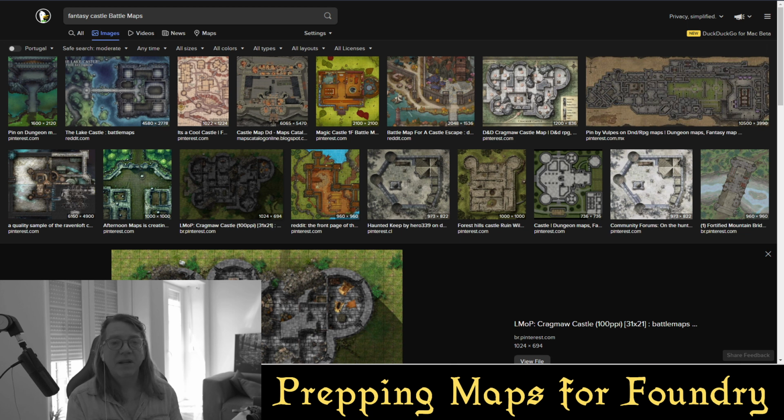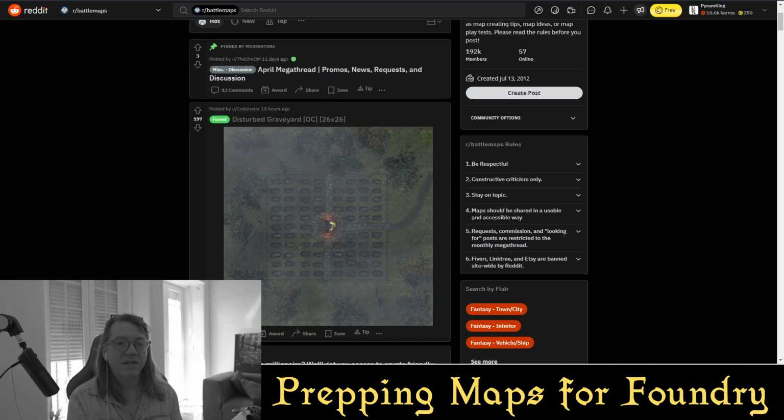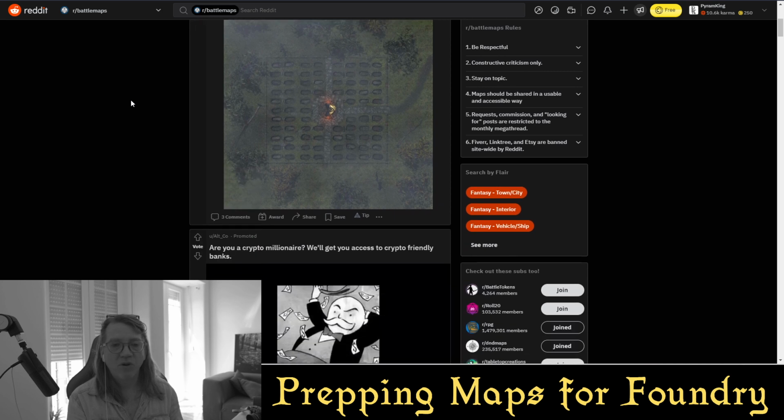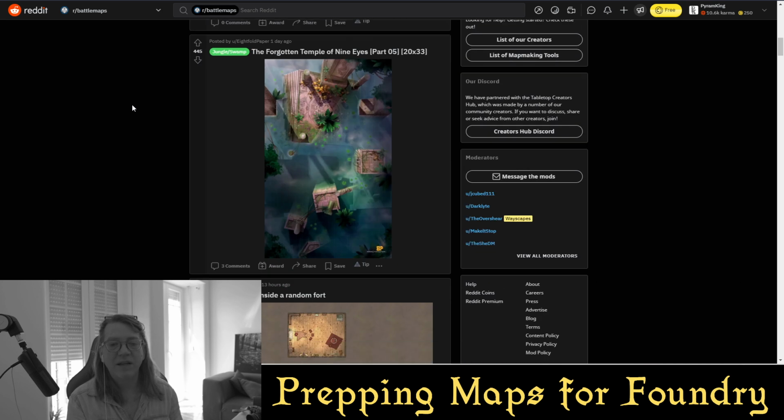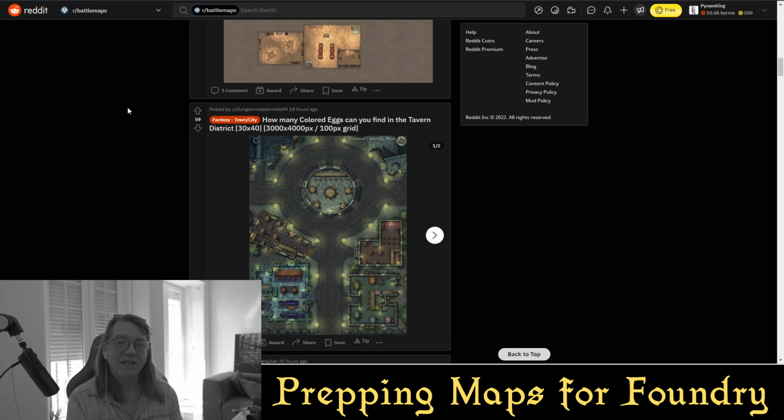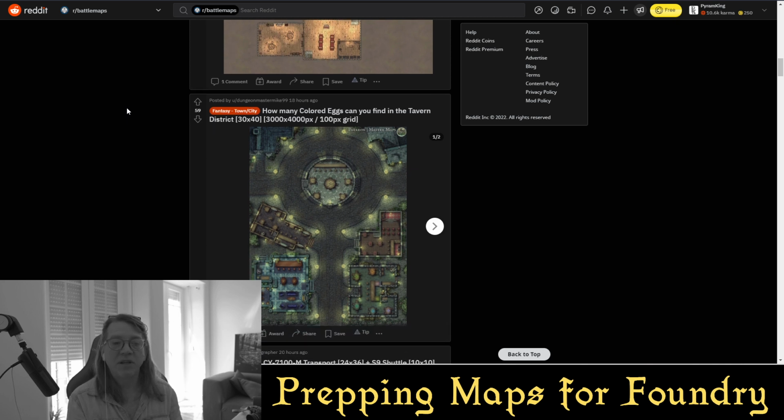The second place that I really like to find images is on Reddit subreddits. There's two great subreddits. I'll put a link down below. The first one is battle maps. When you go to battle maps, you can just see all kinds of battle maps in here. And what's nice about the battle maps, when you're searching on the battle maps pages, you can use these for the most part. All of these are available for you to use.